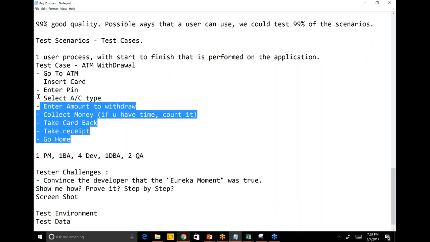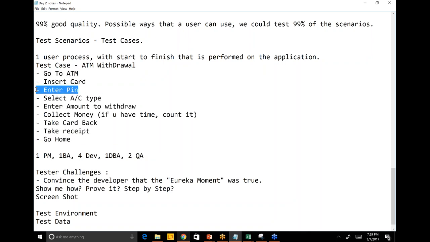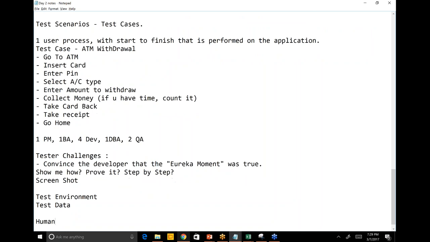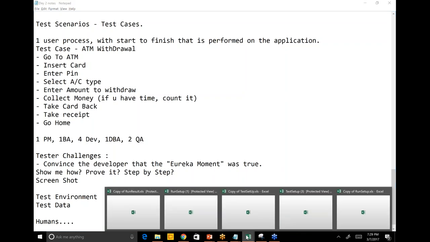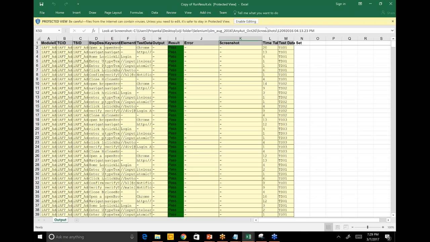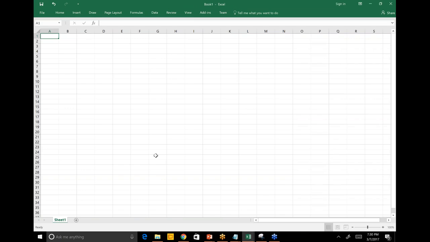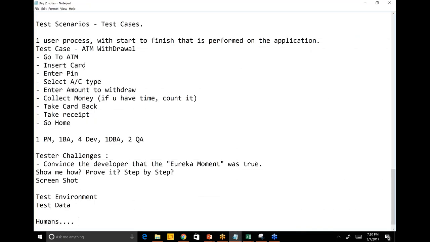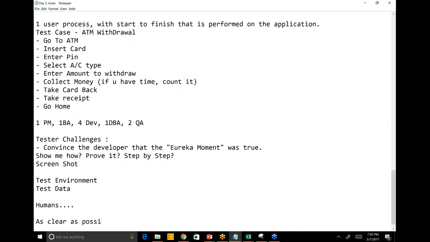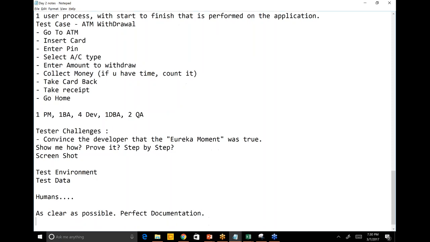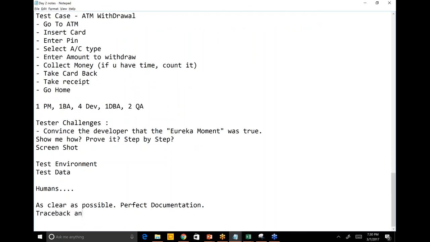And they will say, okay, you know what, why don't you enter the PIN here? Okay, good idea. So what it means is we are humans at the end of it, and we will continue to make things go wrong. And that is the reason we have to be more planned, team. How do we do that? We try and be as clear as possible. We need some perfect documentation and some way that we can trace back and reproduce the defect.